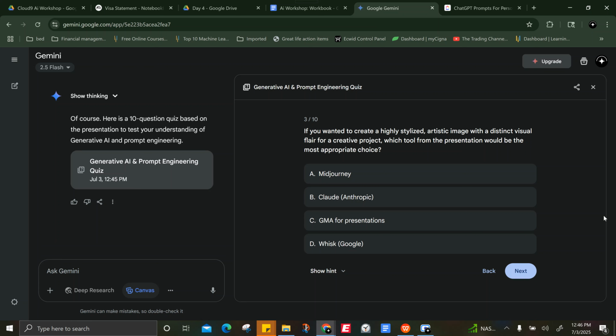Three, if you want to create a highly stylish artistic image with a distinct visual flair for a creative project, which tool from the presentation will be the most appropriate choice? A. Midjourney. B. Claude Anthropic. C. Gamma for presentation. D. Wix Google.